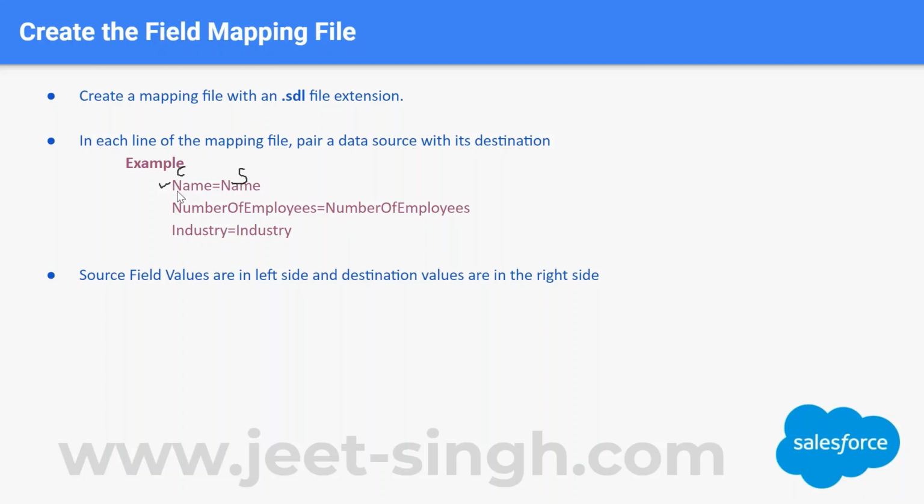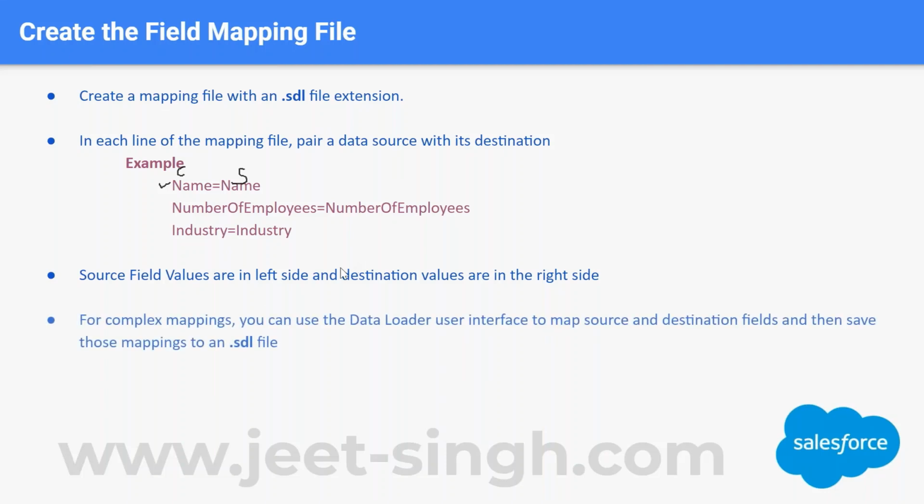Left side you will have the header from your CSV, and right side you have to put the corresponding field name from Salesforce, and that's it. Finally, you just save it in .sdl format. Save it wherever you want, but save it in .sdl format. Now, for complex mappings, you can use the data loader user interface to map source and destination fields.